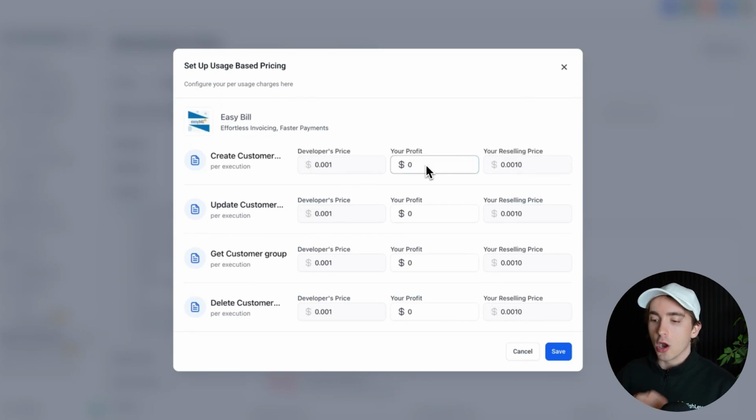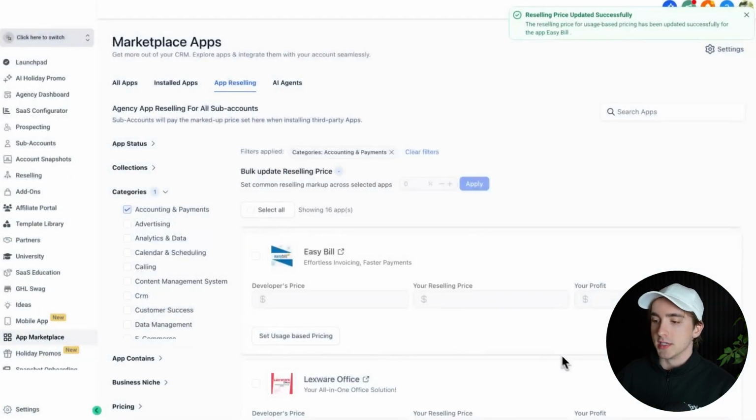So if our customers are going to be using these products, for example, using this create customer action within our workflows, which we brought in from this app, we can modify some of these numbers in order to adjust how much profit we want to take. So if we want to seriously ramp up our profit, this is a really easy way to put in our profit numbers here on our app and set up usage-based pricing for these apps.